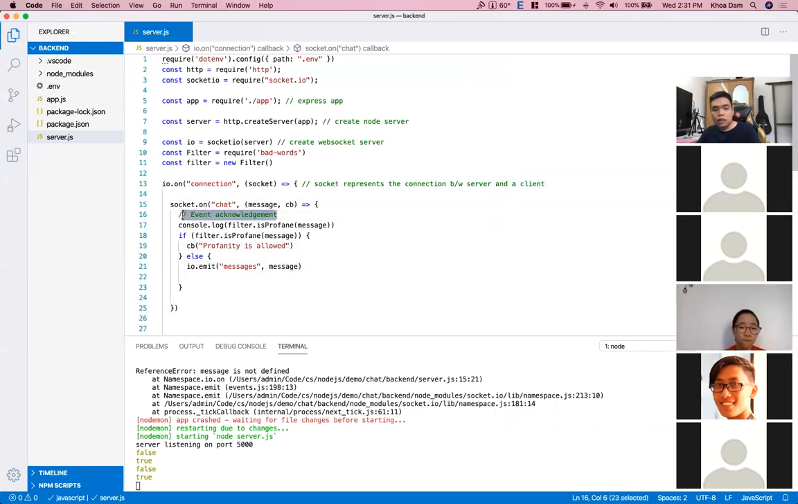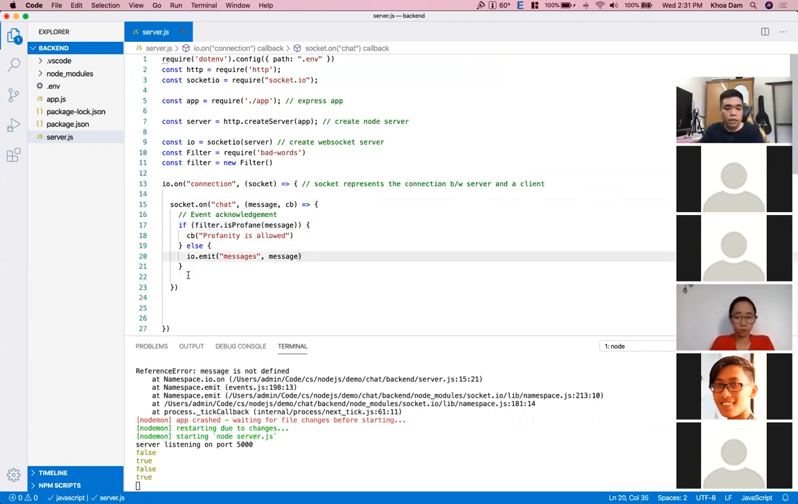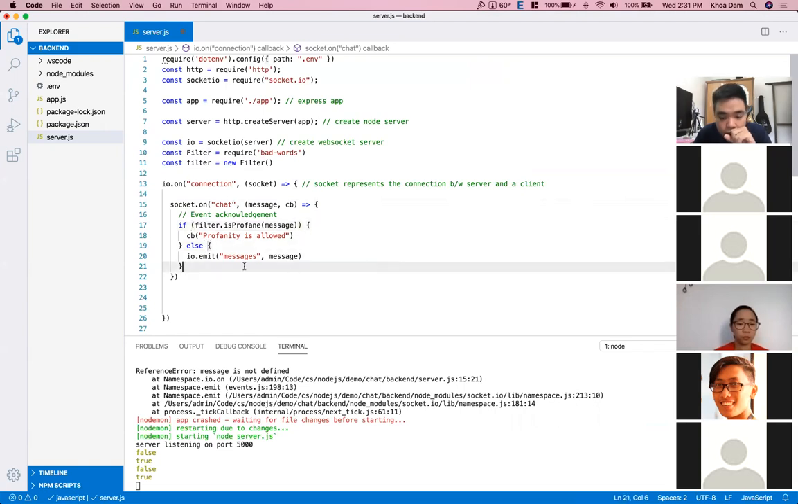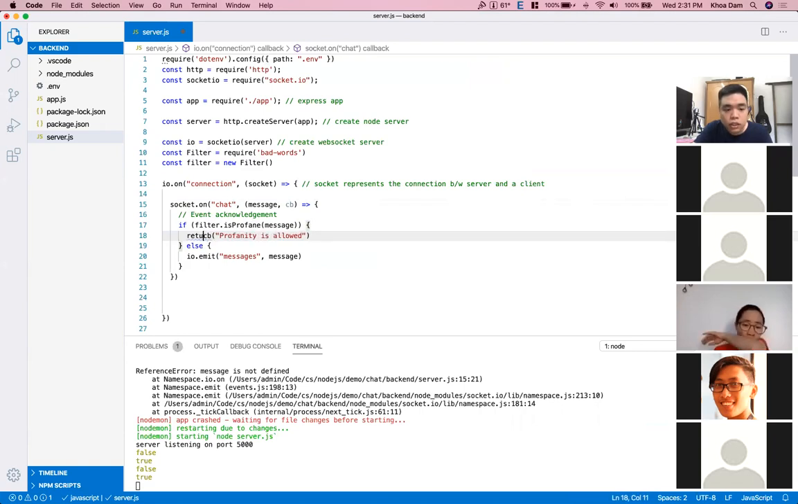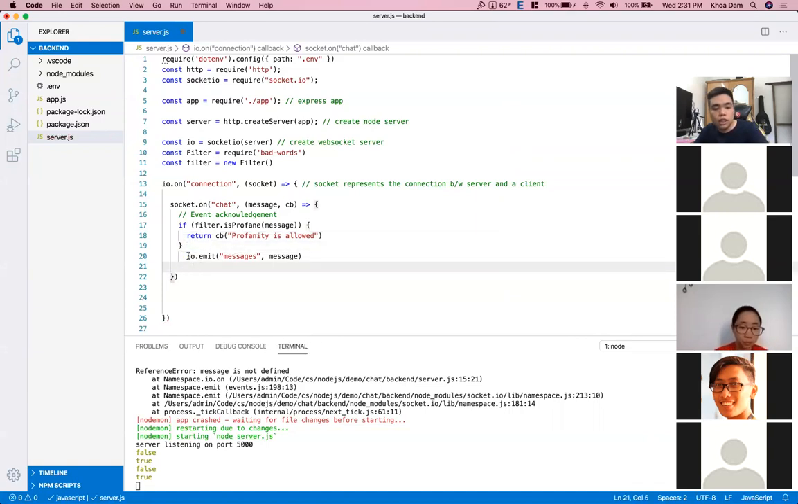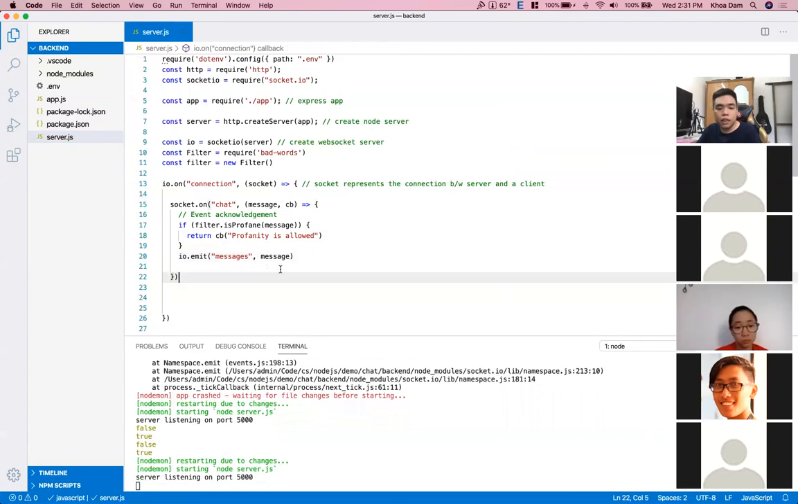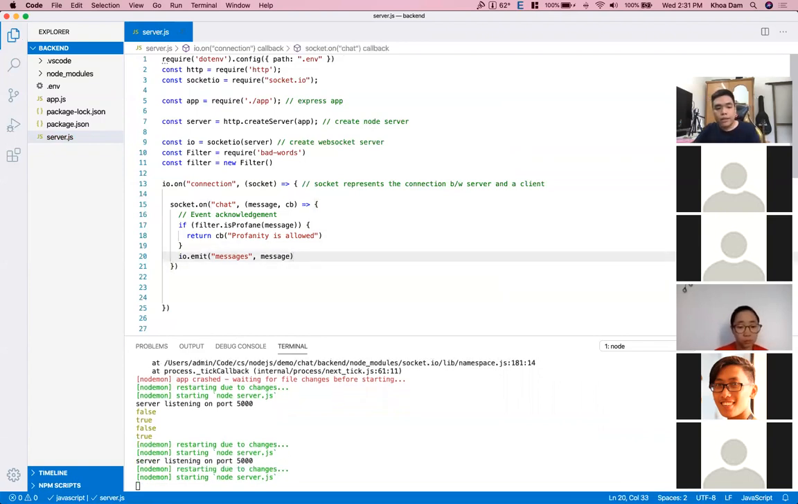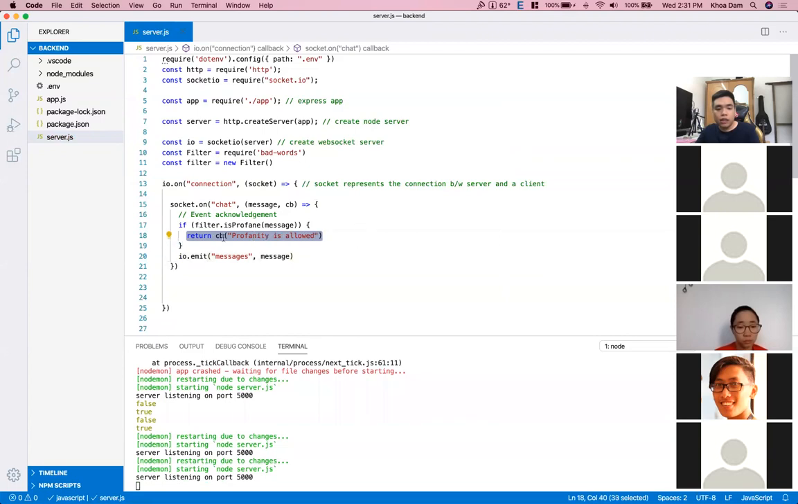So we have this on the event that the client sent to us. Okay. That's it. Right now you may have a bunch of curly braces here, which is not so nice. You can change your code a little bit, so you can return here, and then you don't have to worry about else. Okay, it's a little bit nicer. That means we stop right here after we call cb profanity is not allowed.